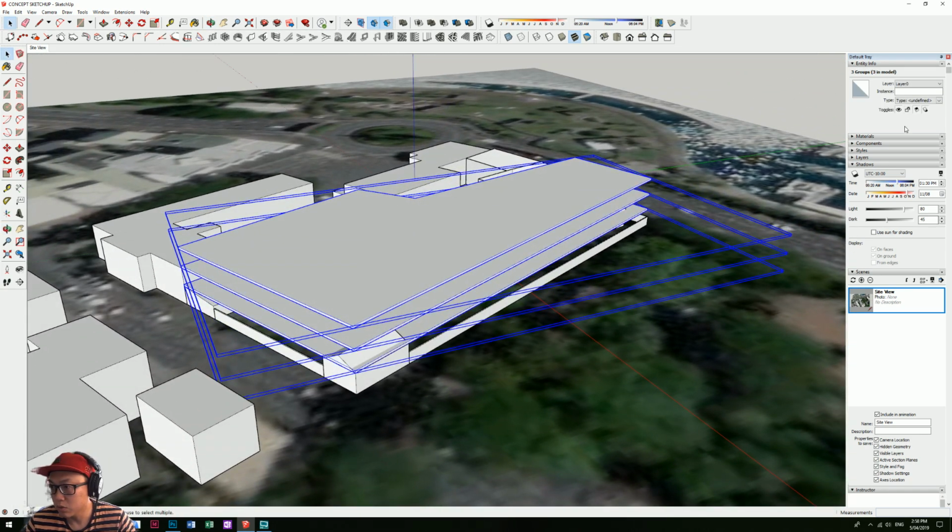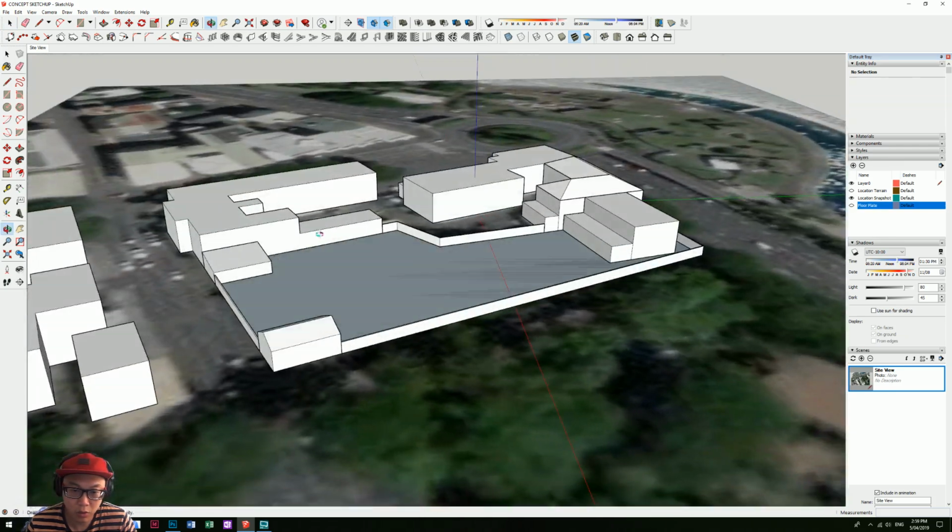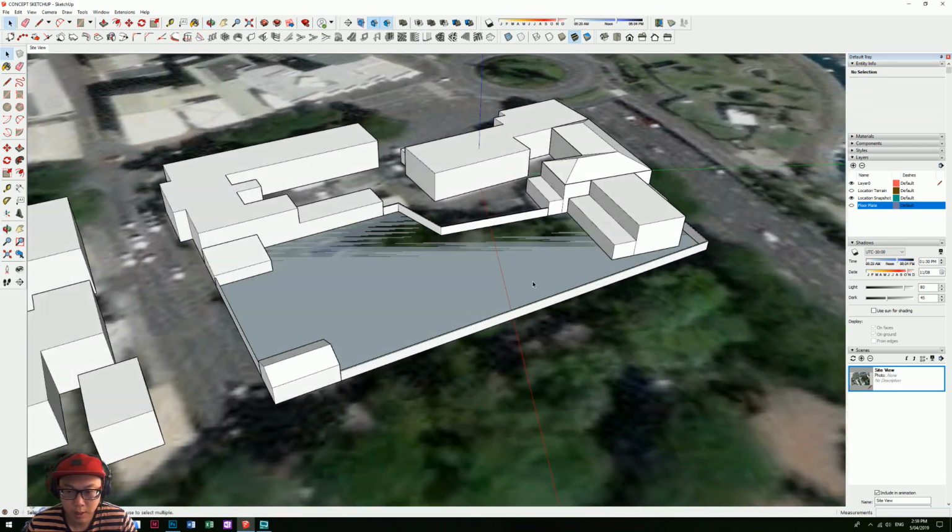So what I'm gonna do now is just save that. I'm gonna create a layer. I'm gonna call that floor plates, just for now. So now I can hide that, and it's not gonna be there anymore.